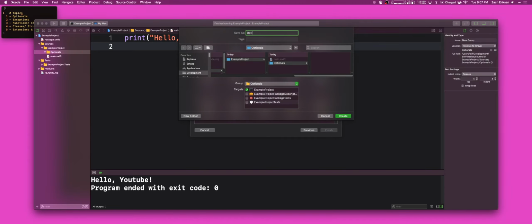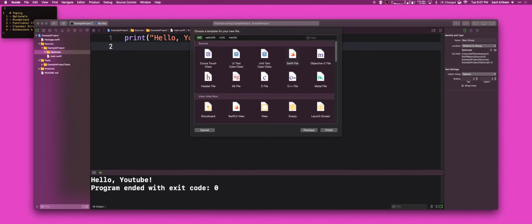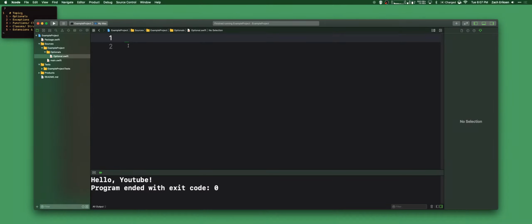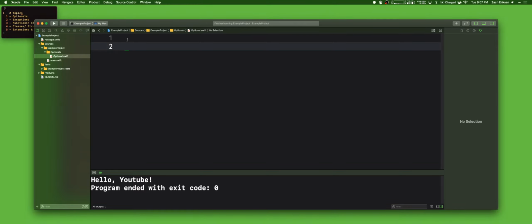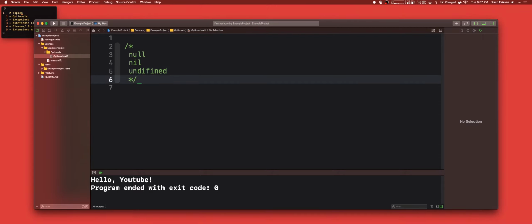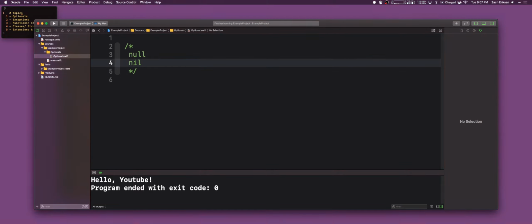It'll automatically make it a Swift one. So to show optionals, I want to talk about the concept of nil. Oops, here, let's use a multi-line comment. Nil. Another one's like undefined, I think, if I spelled that right. So this is the concept that there's not a value there.